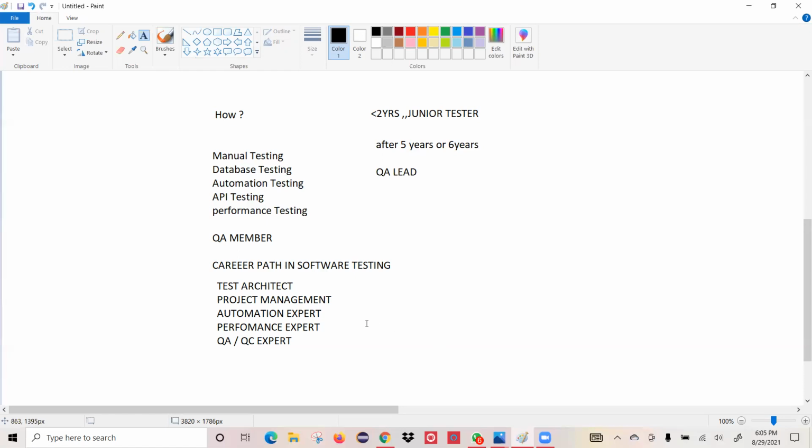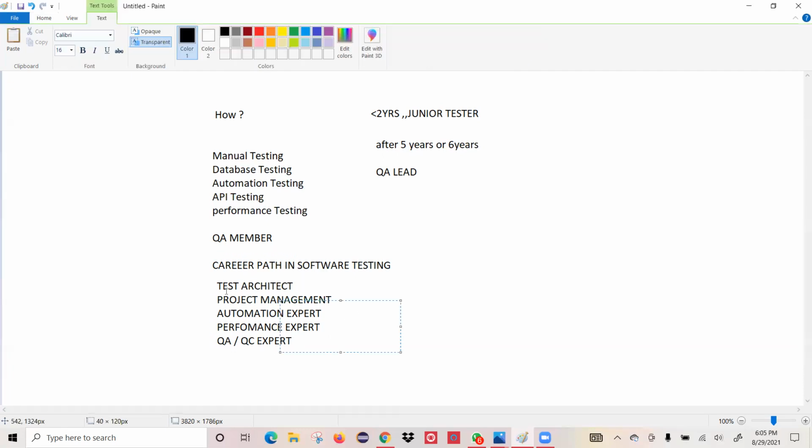Now, believe me, the project managers, test architects, automation experts, performance experts, these are highly paid jobs in the industry these days. I'm telling you, they even pay more than the developers. If you know what you are doing, if you know your JavaScript and all those things as we continue, they are highly paid in this very field, I'm telling you.